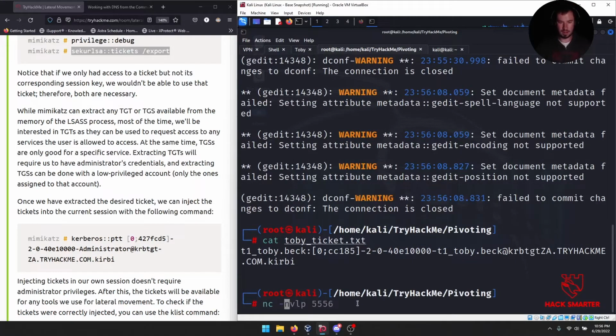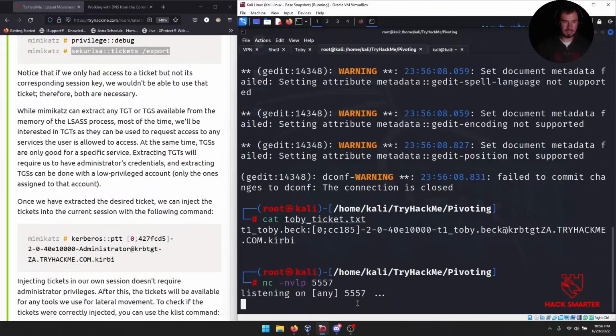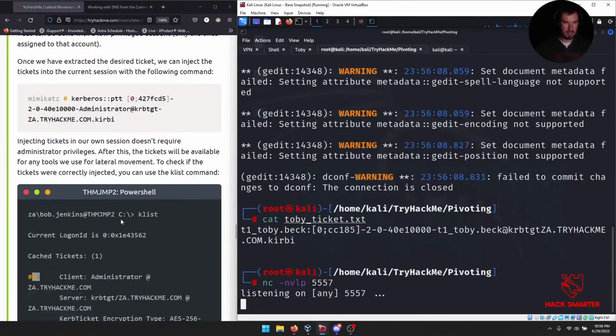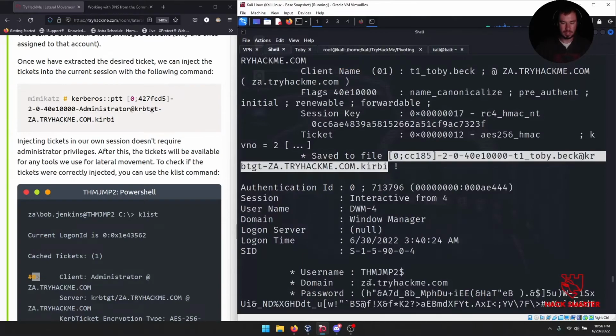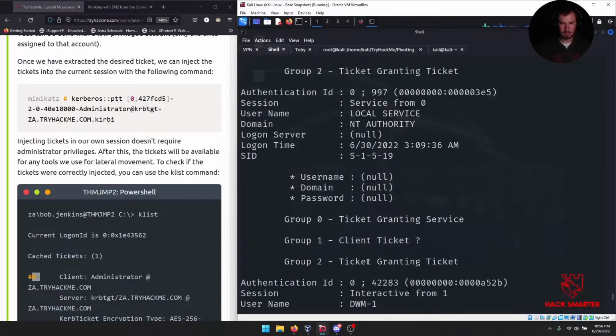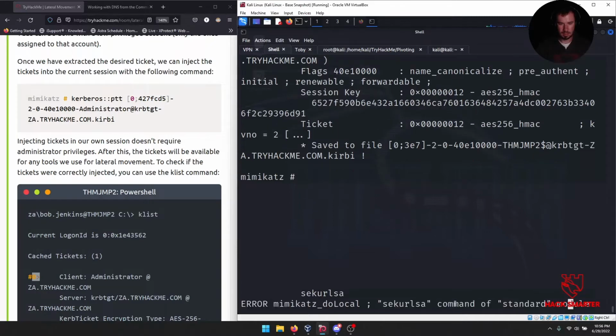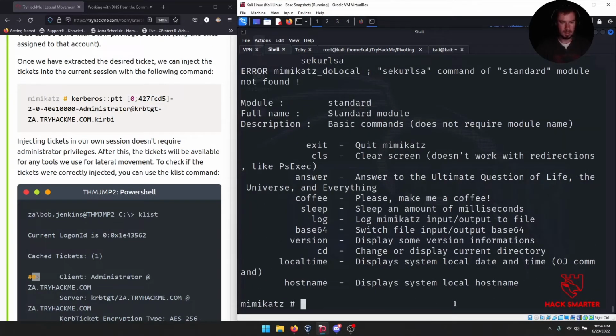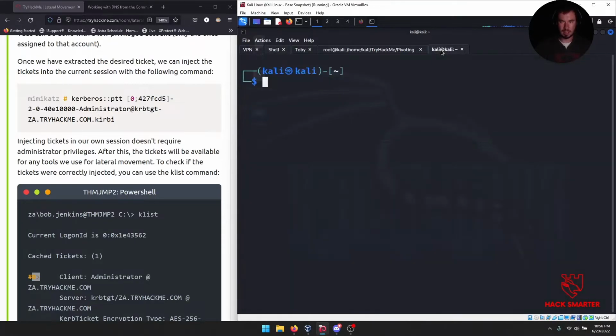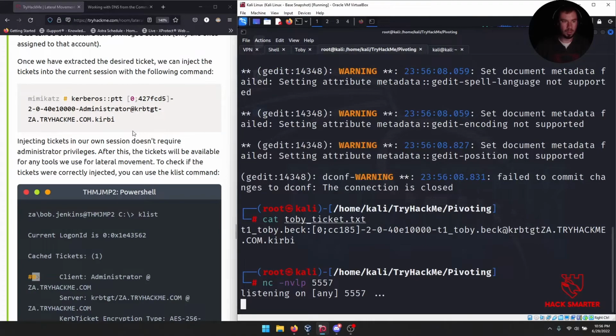Okay, so we have that there. We'll do 5557 this time. And we can inject it with this command right here. Scroll. They see me scrolling, they hating. What is going on? Stop. Okay, kerberos::ptt, and then we're copying that from here. Oh, we're not making a shell. We're just doing it in our own session. I didn't even have to set up a netcat listener.